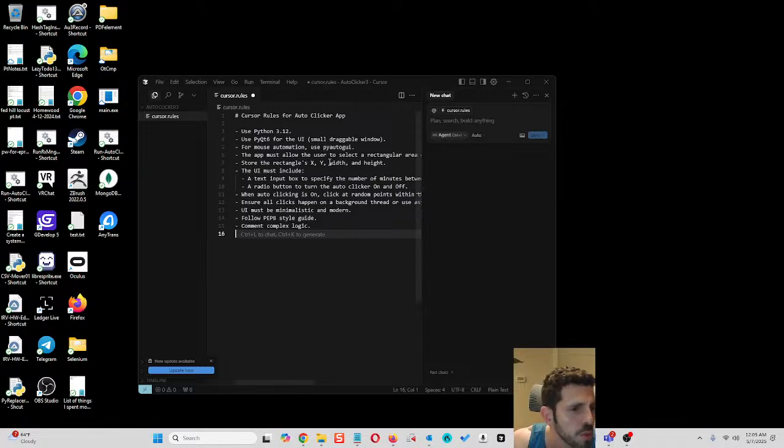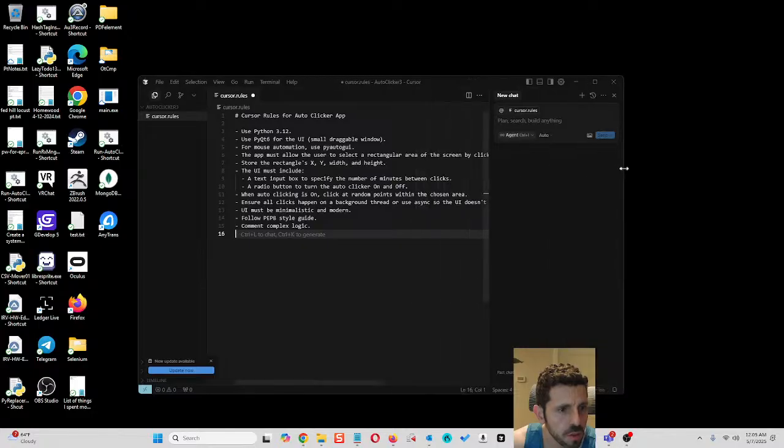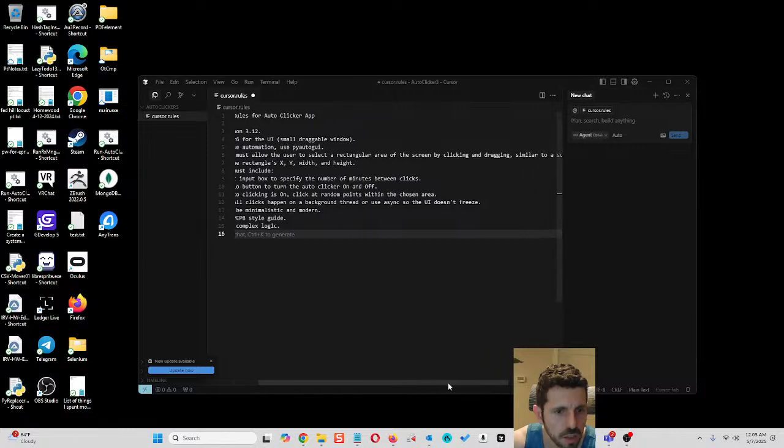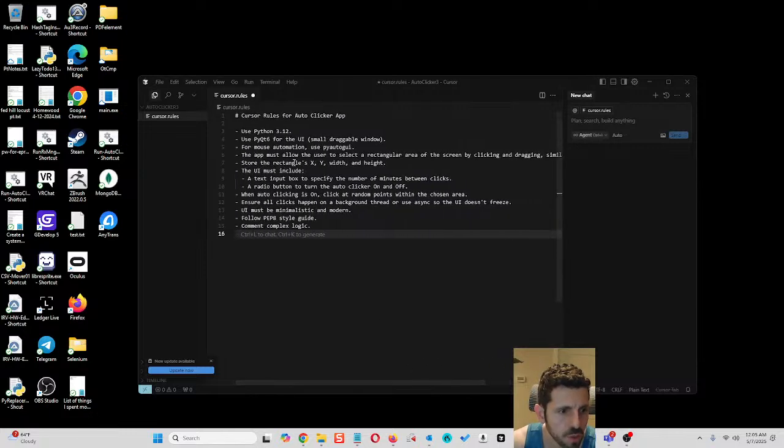Okay, use Python. Python is the programming language that we're going to use. PyQt6 is like a program within Python, or a package that allows you to create Windows user interfaces. For mouse automation, use PyAutoGUI. The app must allow the user to select a rectangular area of the screen by clicking and dragging, similar to a screenshot tool. Store the rectangle's X, Y, width, and height. The UI must have a text input box to specify the number of minutes between clicks.